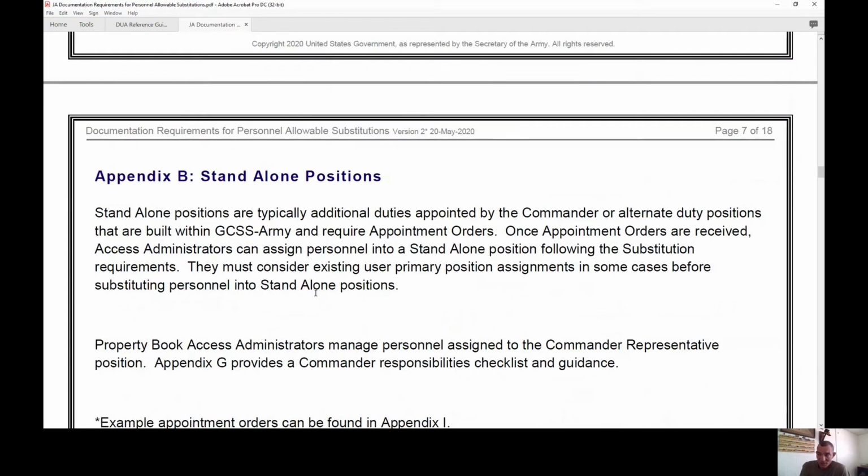So standalone positions, that's what they're called. Okay, standalone positions are typically additional duties appointed by the commander, alternate duty positions that are built inside of GCSS-Army. All right. So once your appointment orders are received, your access administrators can assign personnel into a standalone position following the substitution requirements. So like I said, 2875, your SAR, your appointment orders, your G-Track certs, all that stuff should be in the system. They must consider existing user position assignments in some cases for that.